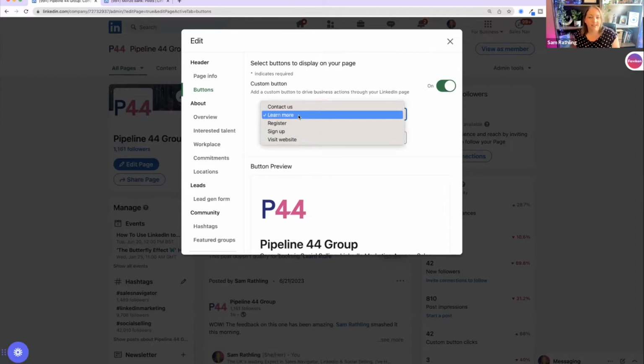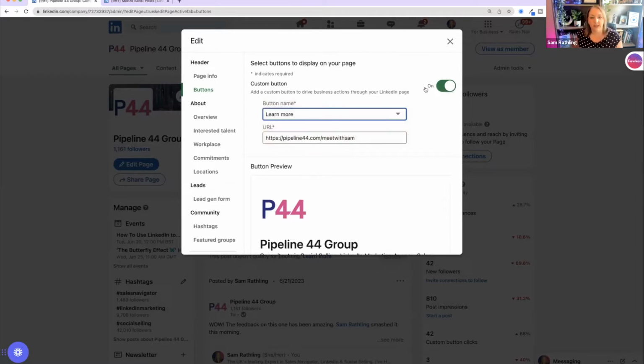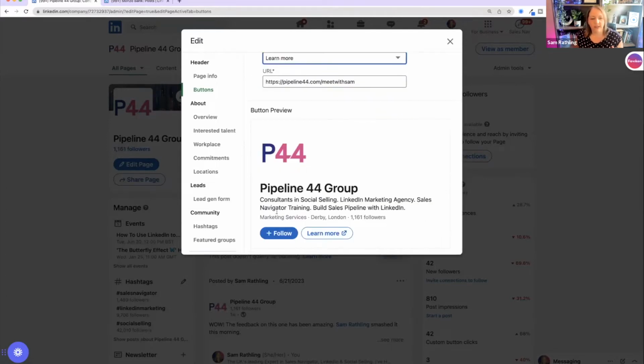So I have mine set to learn more, and you can choose whether that button is on or off. This is what it then looks like down here. So when someone visits your company page, you'll see the logo, the name of the page, the tagline that you set up, the option to follow the page, and then you've got that learn more button. But obviously if you chose visit website, for example, it would say visit website here. So that's what the button does. It allows you to drive people away from your company page.